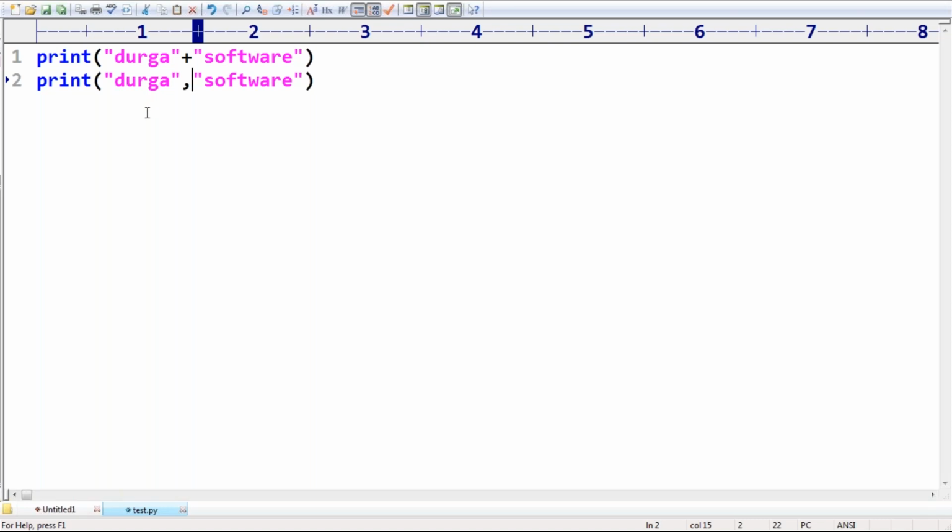Very simple. Here the total thing will be concatenated. That's why I'm going to get the output Durga software. Because how many arguments are there? Two arguments will become only one. After concatenation, only one argument, and that argument itself is nothing but Durga software, right? Okay, make sure it is acceptable.